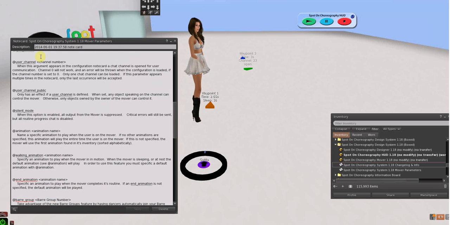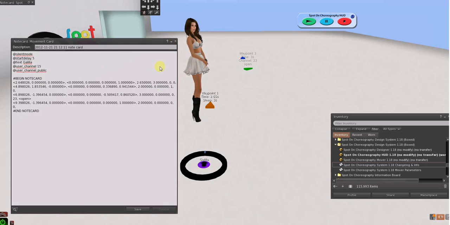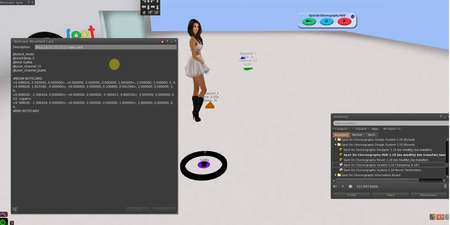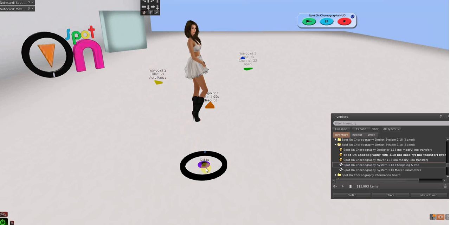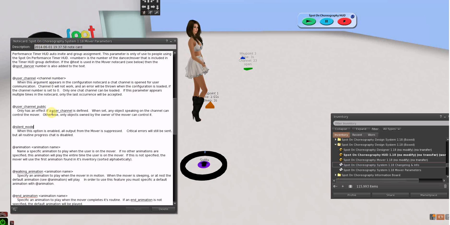And I'm sorry, I forgot the underscore. Start delay is the only one that doesn't have an underscore in between the words. So now when I do play or anything, it's not going to spit all that information back out at me.